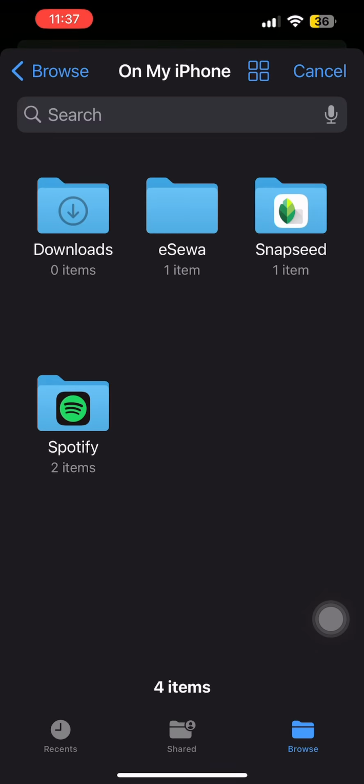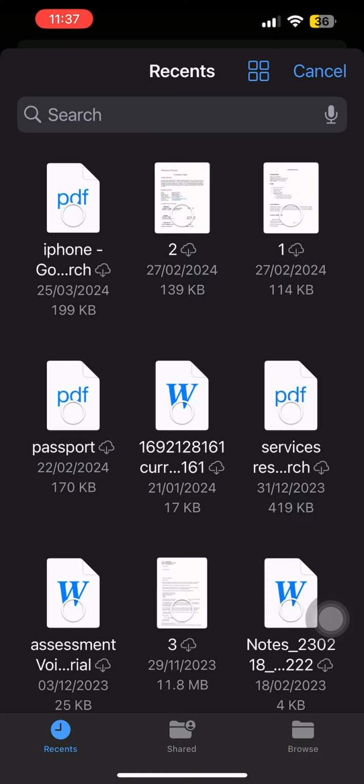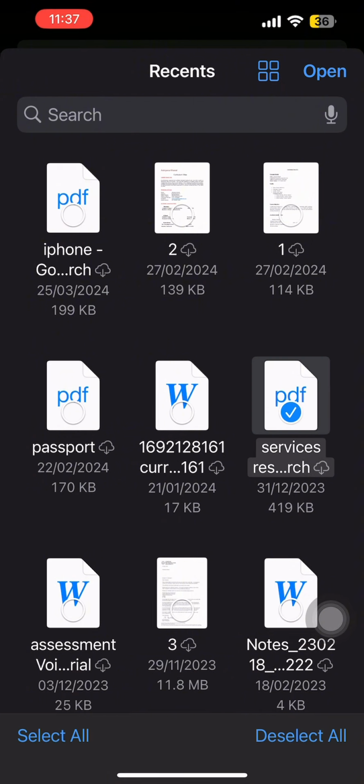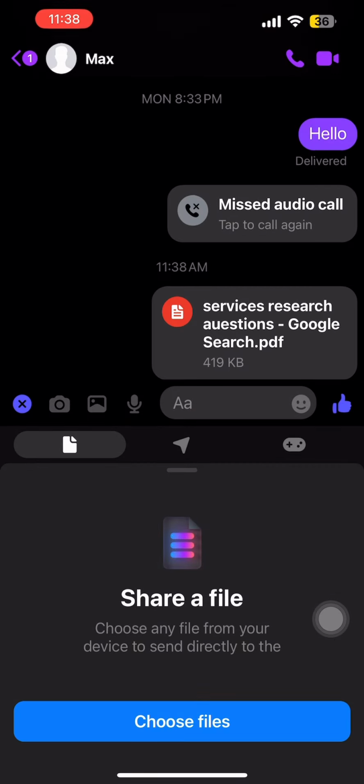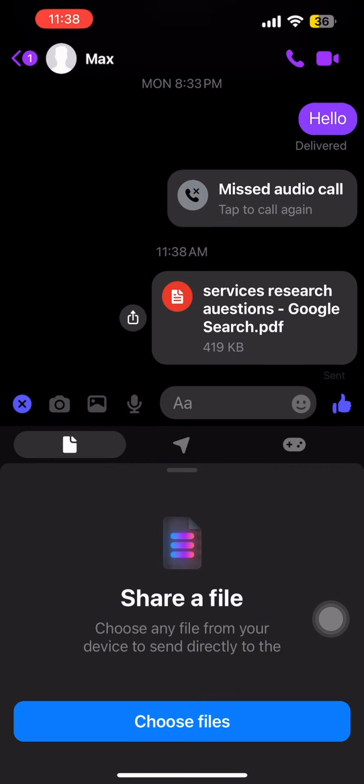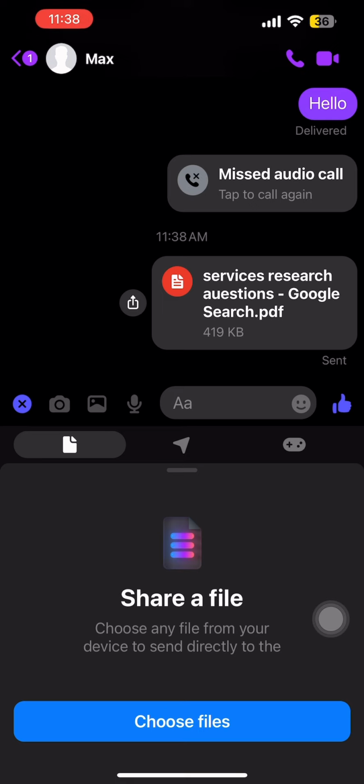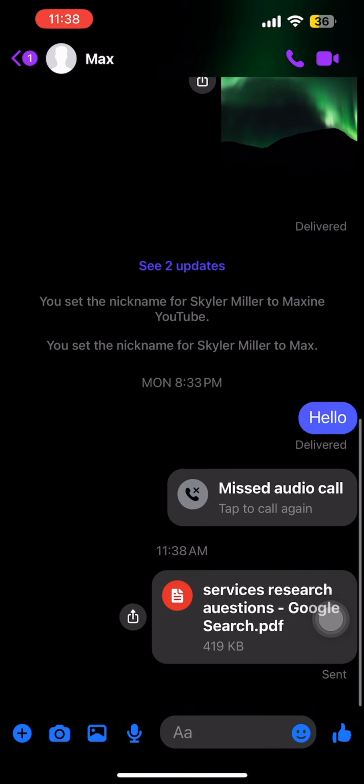Now over here you can browse through various files on your mobile device. Now in order to choose a file, simply tap on a particular file that you wish to send. I'm going to choose this one, and then if you tap on the option of open at the top right corner of your screen, you will be able to send that file to your contact on Facebook Messenger using iPhone.